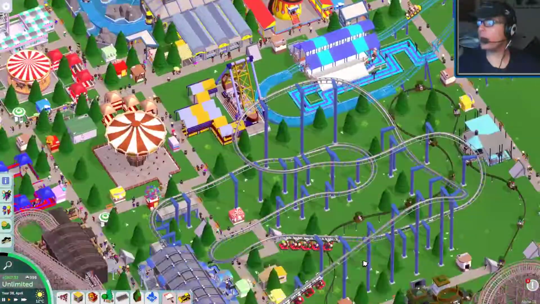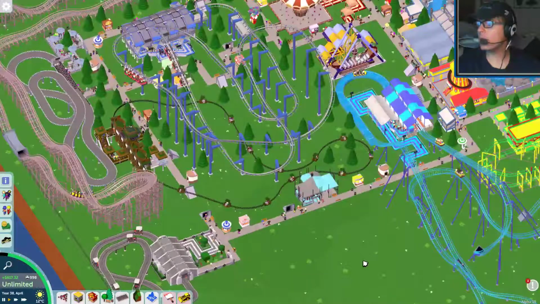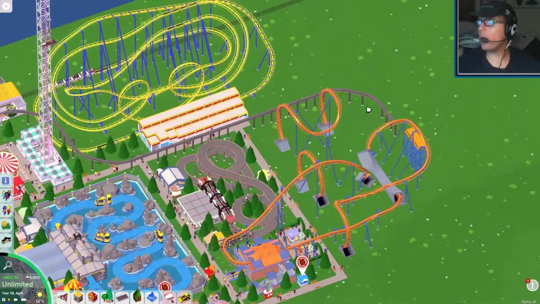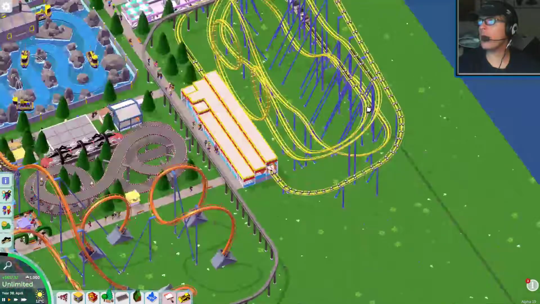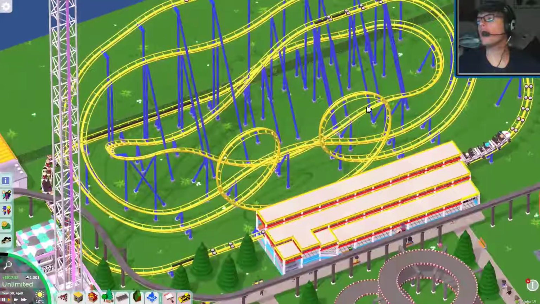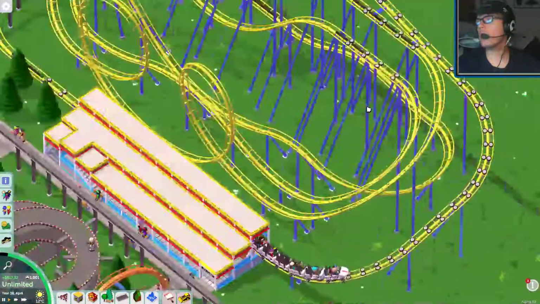So I don't think I went over everything. Oh yeah, we got a motion simulator. Alright, so we're working on a monorail thing, and I also built in here a carnival, like one of those carnival things. Beta is good.